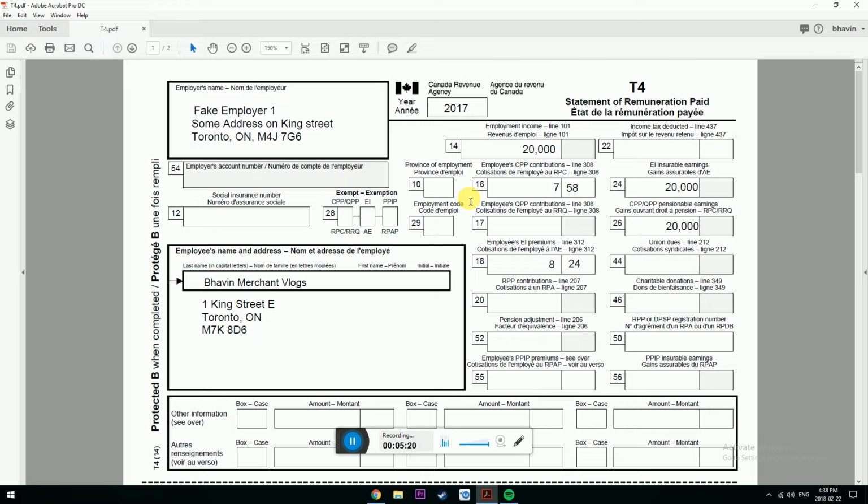Box number 16 is employee's CPP contribution. So in Canada, you and the employer both pay for CPP, which is the Canada Pension Plan, which I'll make a video about in the future. It's like a pension plan. There's a certain percentage from your gross income which goes towards CPP, and the employer also pays that much. But on the T4, all you need to know is your part of the contribution, so you can use that.